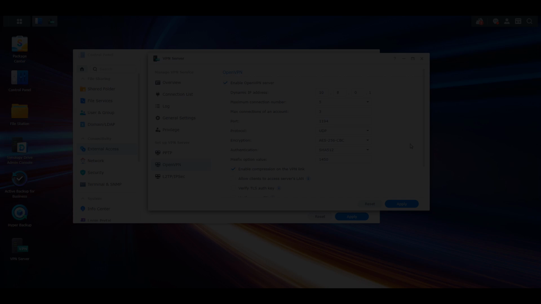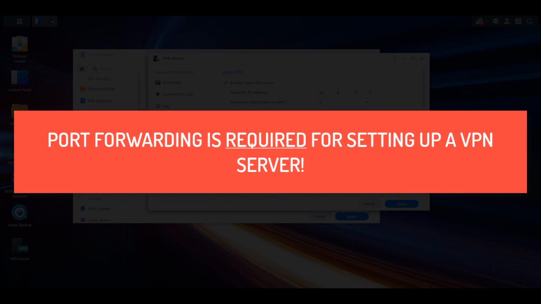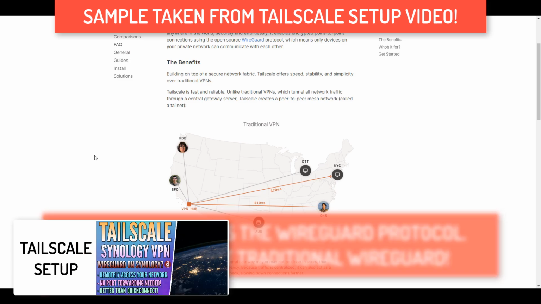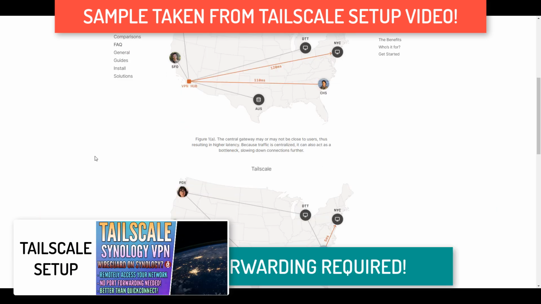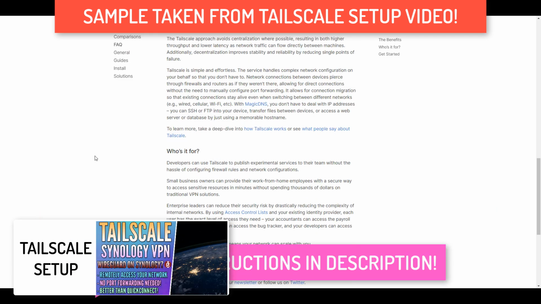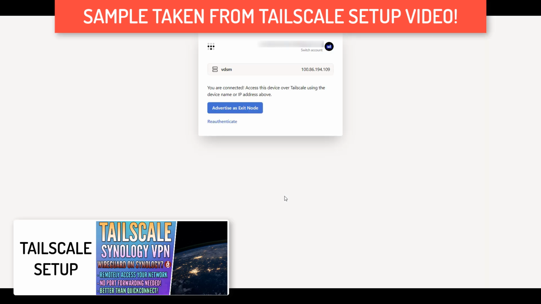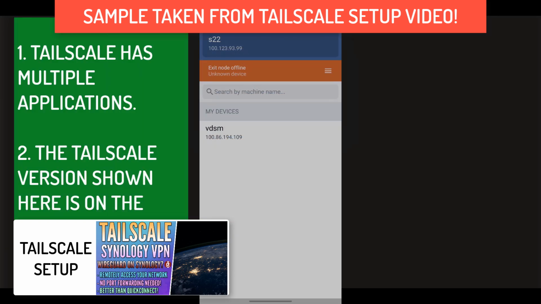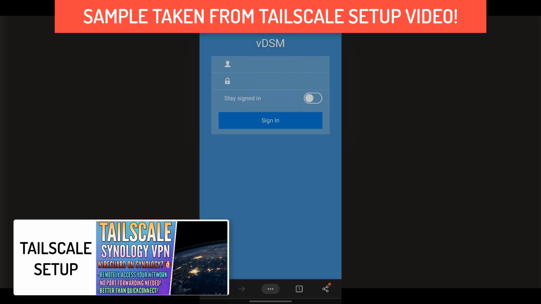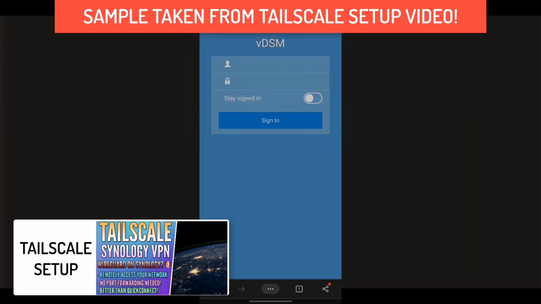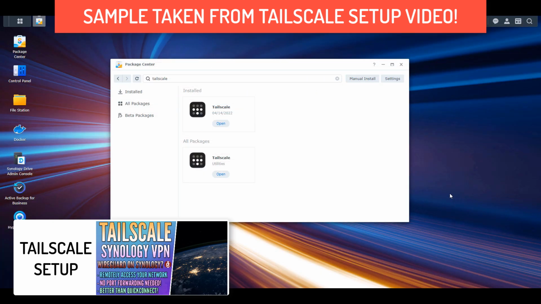Finally, if you want to set up a VPN server, you have to be able to port forward, the exception being if you were to use a tool like Tailscale, which can be installed on your NAS. Tailscale utilizes the WireGuard protocol and allows you to quickly and easily set up a VPN server. It takes less than 10 minutes to set up, doesn't require port forwarding, and allows you to manage everything from their website. The key point here is that it's free for an individual user, so if you have multiple people that you'd like to connect, you'll have to upgrade your membership.